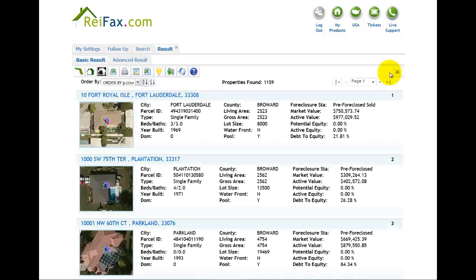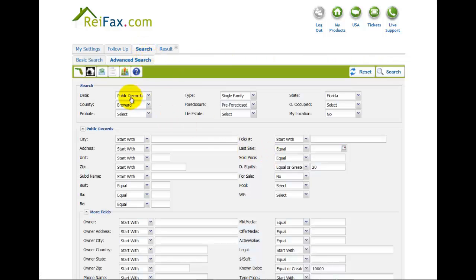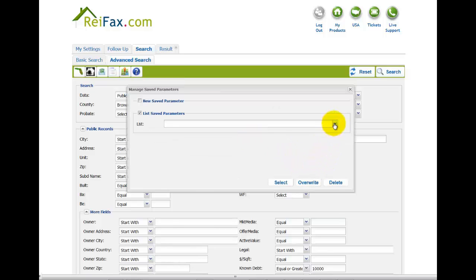We're seeing more of these crop up, especially with what's happened in the marketplace with prices coming back somewhat. Again, this is only Broward County. There's 1,159. I'm going to go back and do the next search.